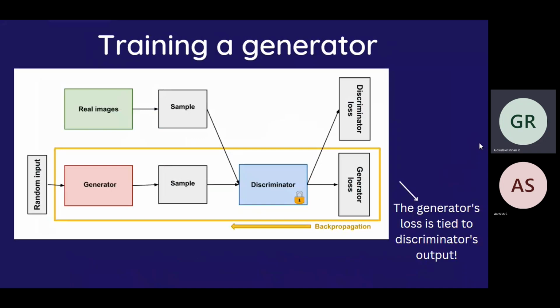But note that the discriminator is locked here. Like before, when the generator was locked, now the discriminator is locked. So you calculate the generator loss, do backpropagation, but do not change the weights of the discriminator. And when you reach here, these gradients are used to change the weights of the generator. So the generator starts getting better, becoming a better model.